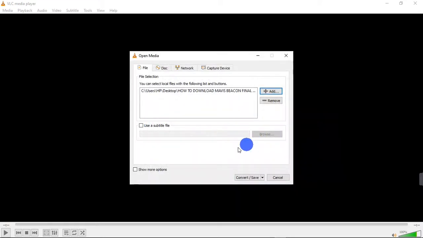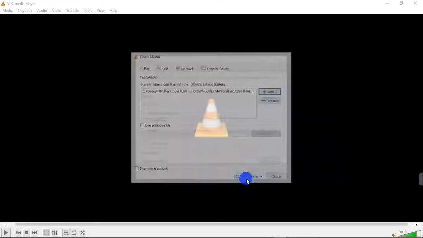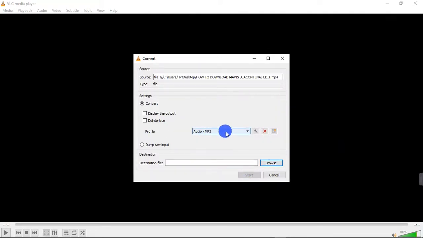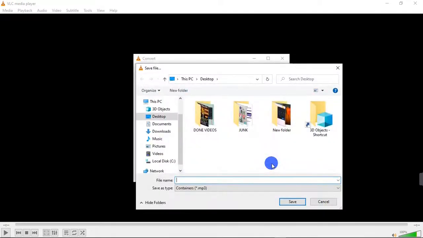After adding the video to VLC, I'm going to hit on this convert/save. And then right here on this profile, you're going to make sure that audio MP3 is selected. Here, audio MP3. And then here I'm going to select the destination where I want my converted MP3 to be. So I'm going to select my desktop. And then I'm going to name it as MP3 convert. So I'm going to click on save.